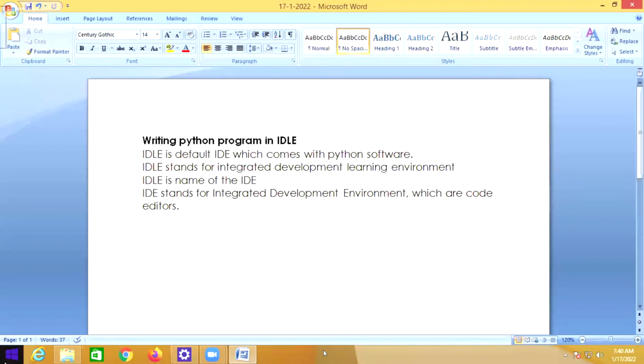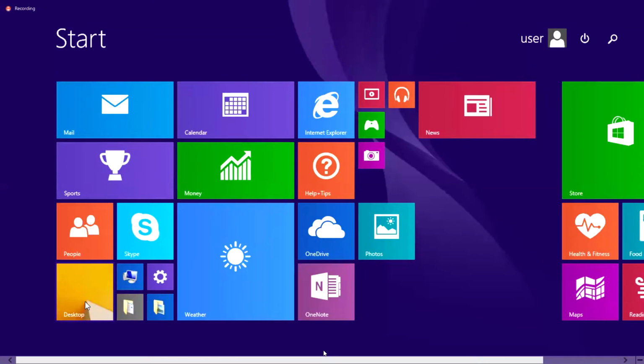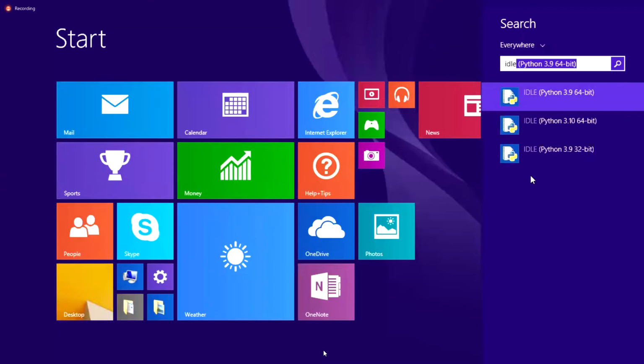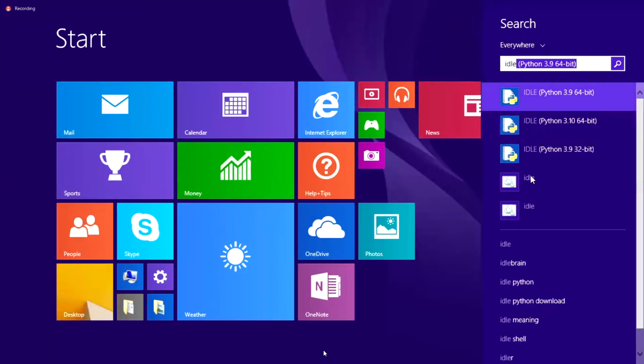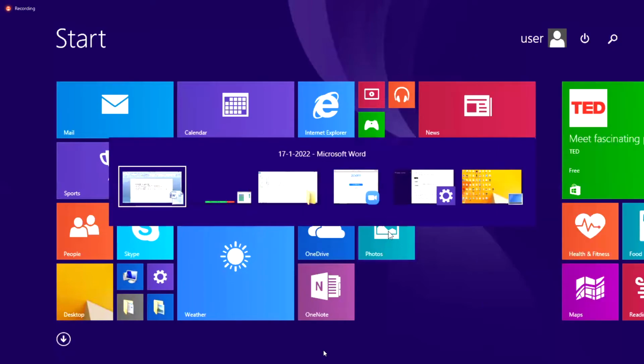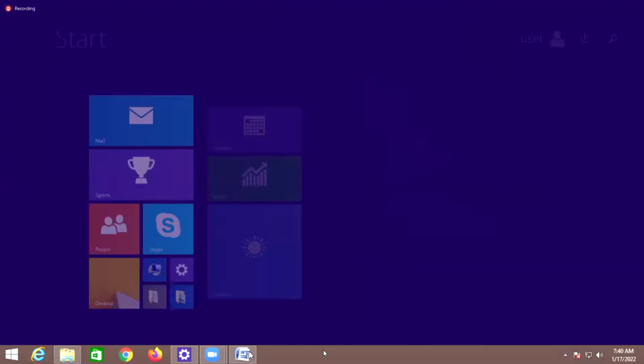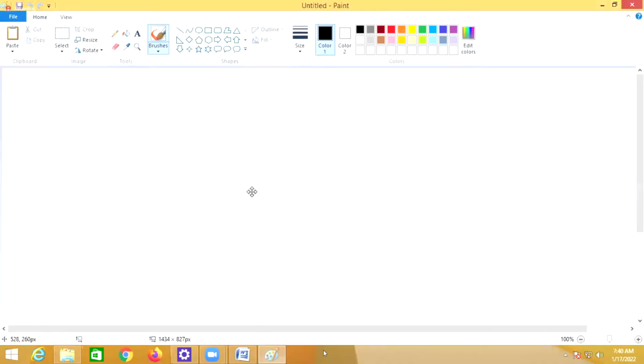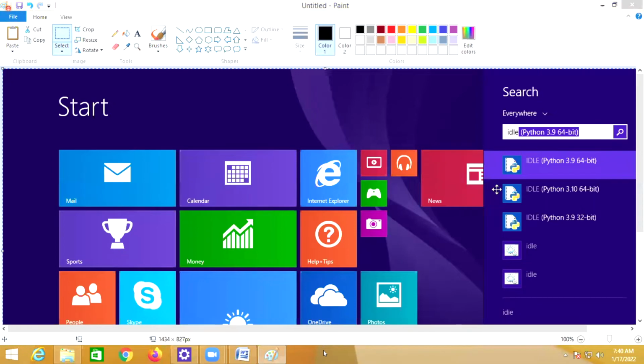Now, in order to work with IDLE, just search for IDLE. You can find IDLE for Python 3.9 or 3.10, and you can work with any one of these. Search for IDLE first.